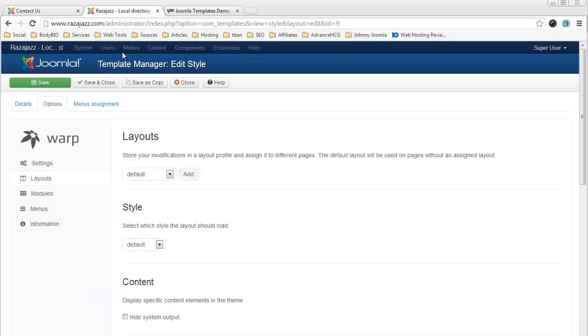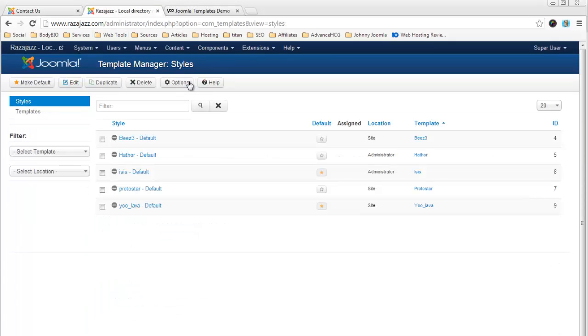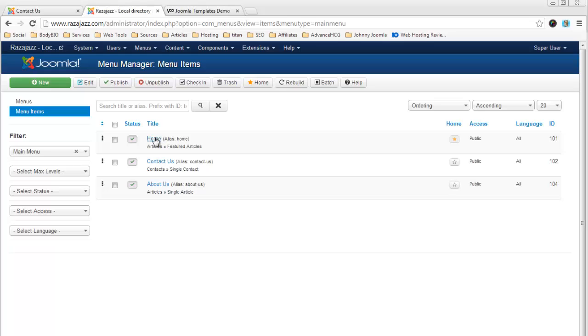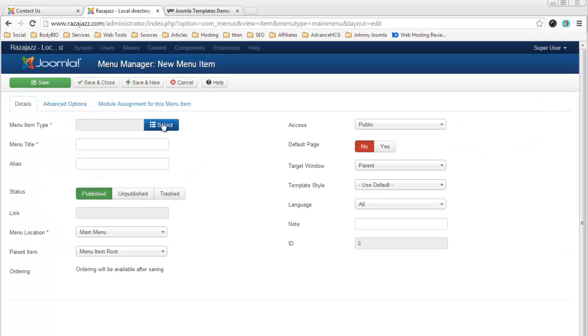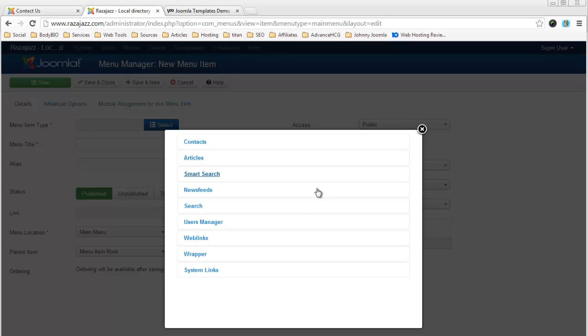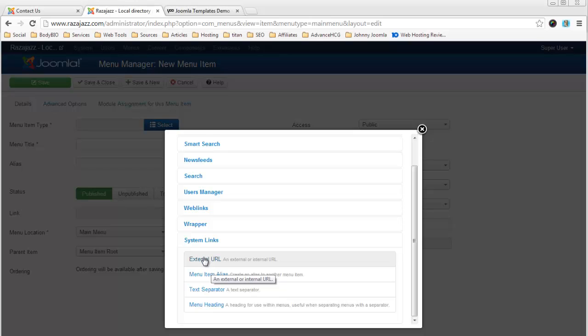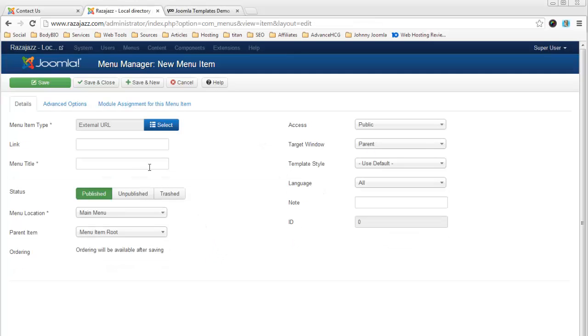So we're going to go back into the menu system again. Close out of this. Go to Menus. Go to the main menu. And all we have to do is create another link that is placed underneath any one of these links, and it'll create a drop-down to it. So create new. We're just going to create a dummy link here. So we're going to go to System Links and just do an external URL and put a link in there.